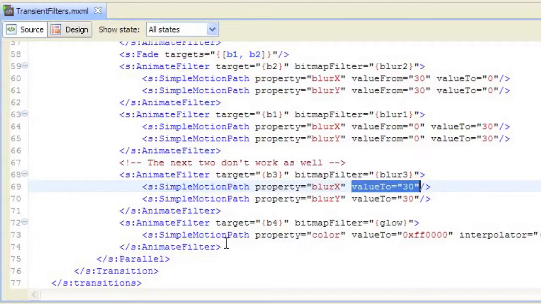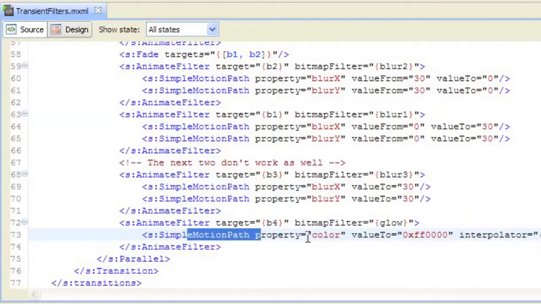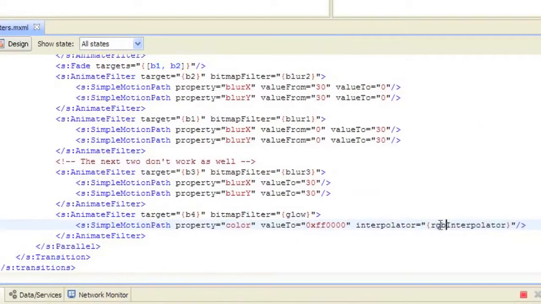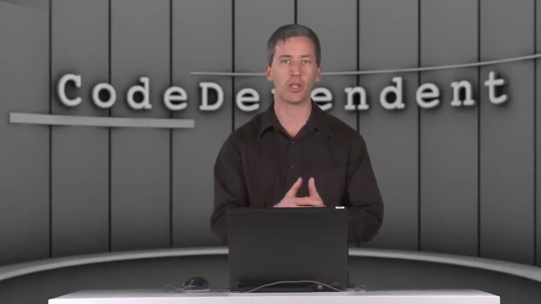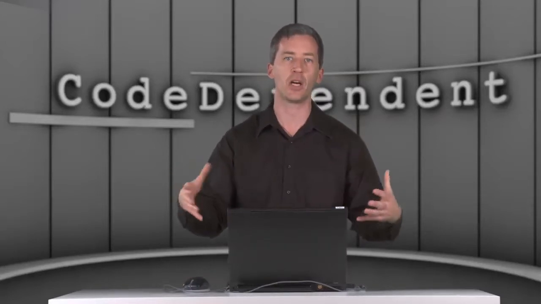But then the filter is actually going to be removed, and we're not going to get the effect we were looking for. And the other one, the other AnimateFilter, used a simple motion path on the property color. Notice it uses an RGB interpolator, so it does correct color interpolation. All that stuff is good. And it's animating correctly to a value of red or blue, depending on the state transition that it's doing. But it's not actually doing what we wanted, which is leave the filter on when you're done with the effects that got applied during the animation.